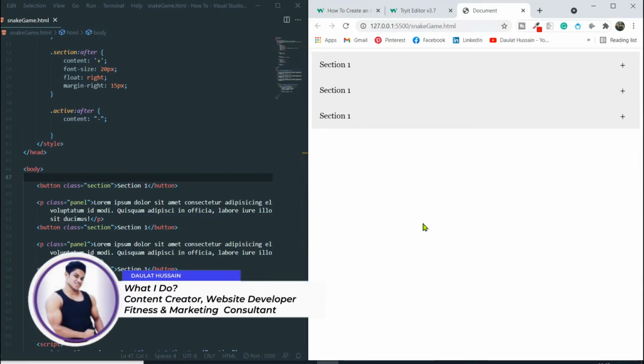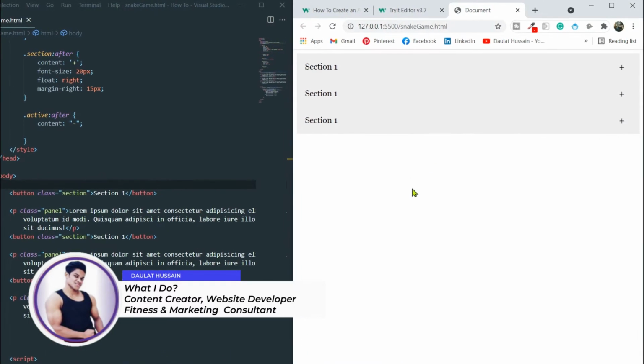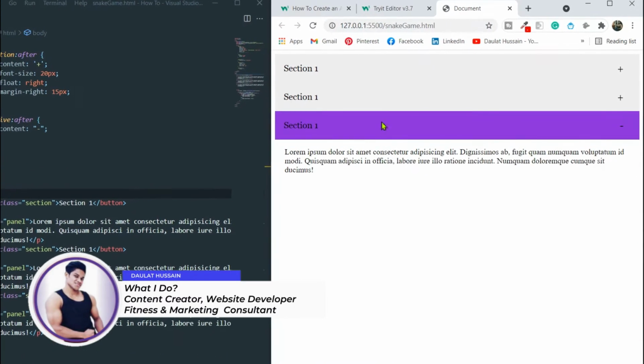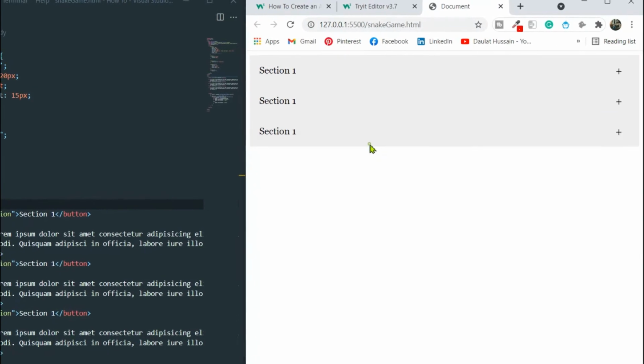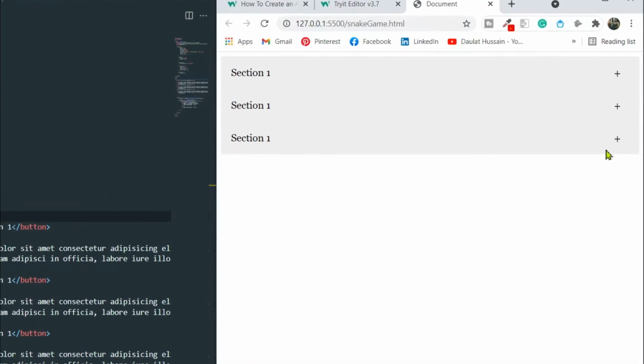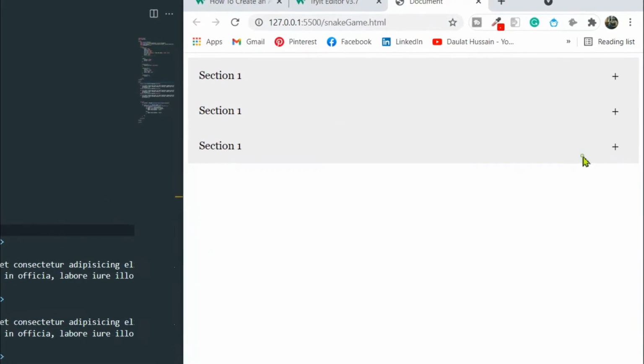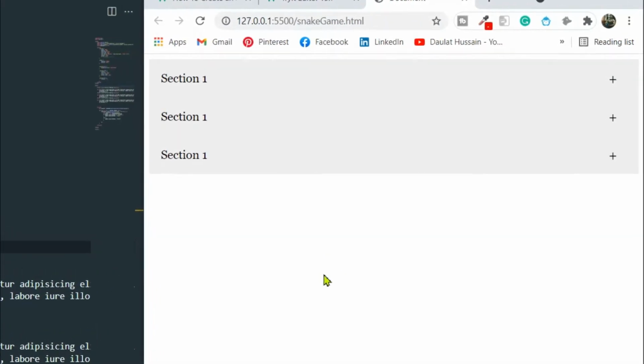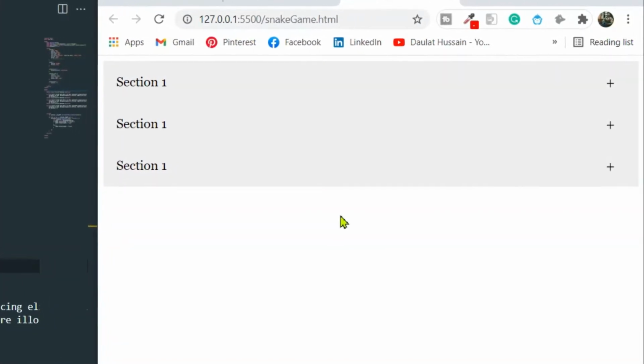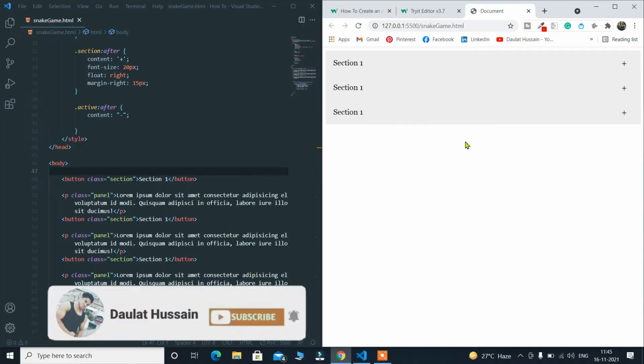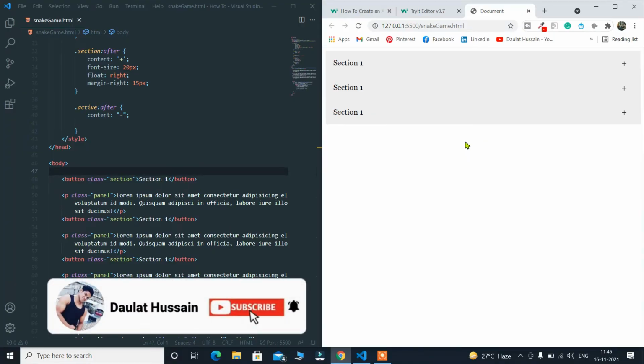My name is Daulat, and in this video I will show you how you can create this drop down. As you can see, the moment I click on this, we're getting this nice hover color, and the icon is getting changed. As you can see, this is the active and this is non-active. So if you really want to know how you can create this with the help of CSS, HTML and JavaScript, then make sure you watch this video till the end.